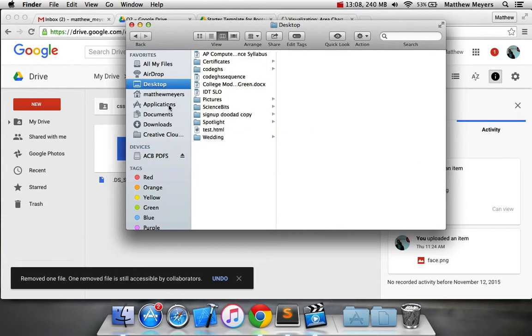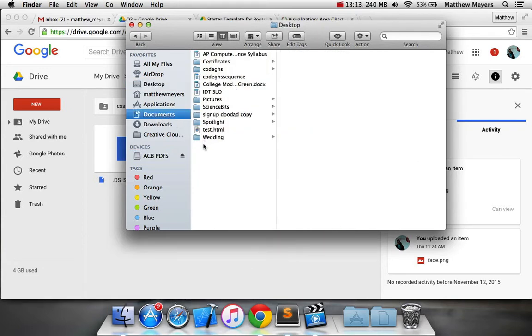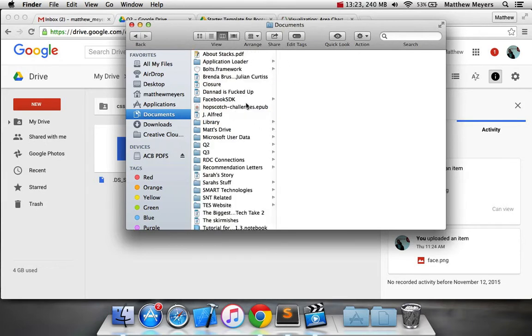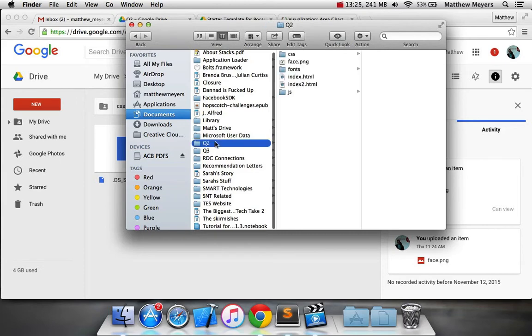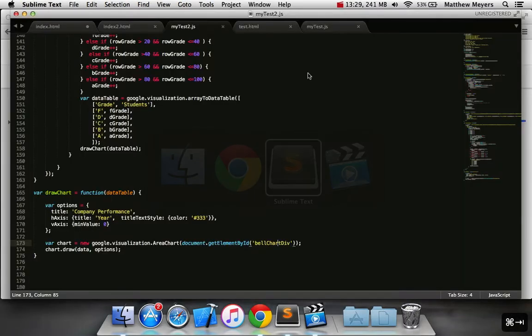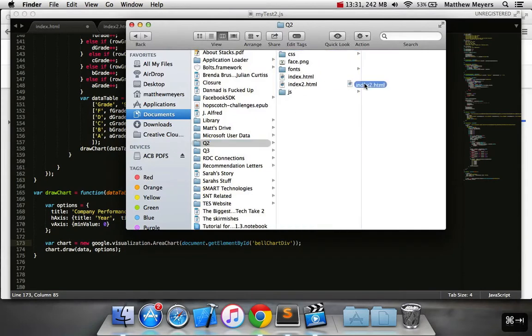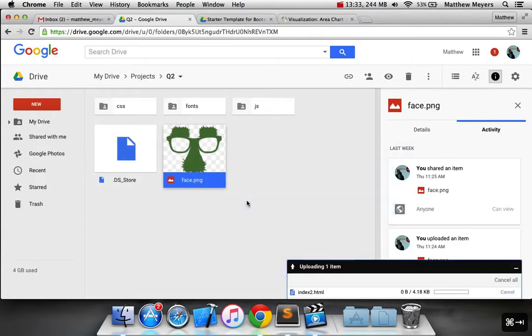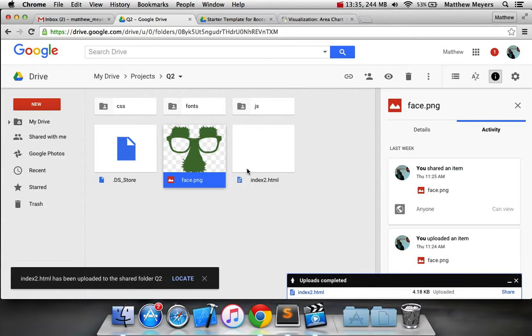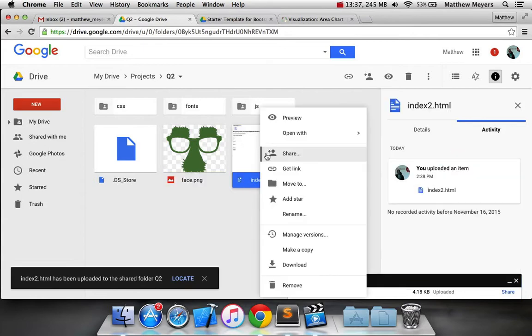Okay, where did I put it? Is it in Q2? I think it's in Q2. Oh, nice and fast computer here. Wonderful. All of my documents are loading. There we go, Q2. Oh, this is actually index 2, what I'm working on. So we're going to say index 2 upload. We'll just have to rename that to be index.